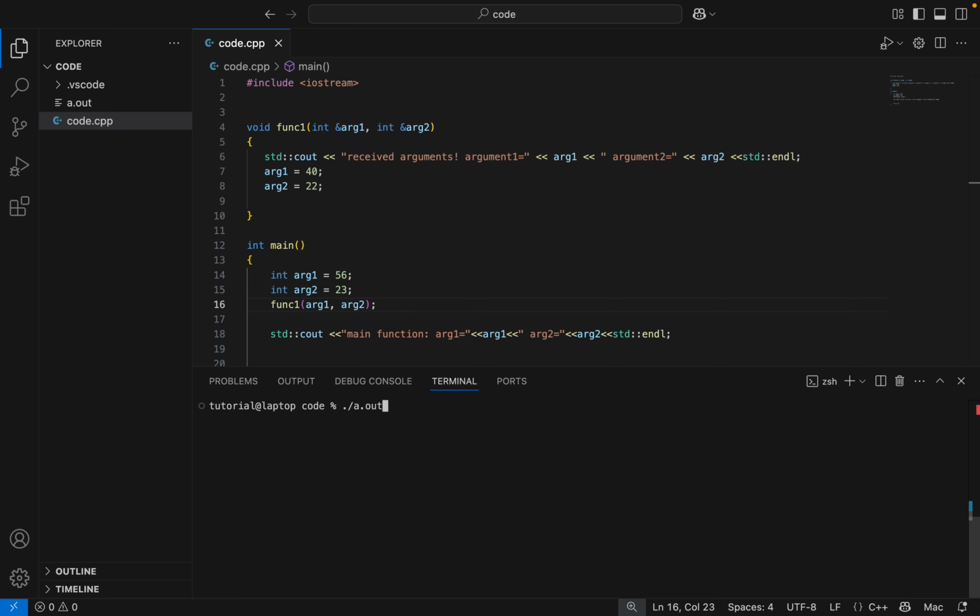Let's execute it once again and see the results. So now if you see, since we received them by reference and not by value, the modifications done to those two variables, argument 1 and argument 2, were actually reflecting in the main function. So I changed it to 40 and 22 here, and that is now reflecting when I access them in the main function, as you can see here, 40 and 22.